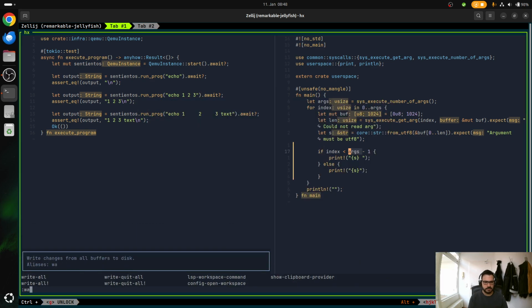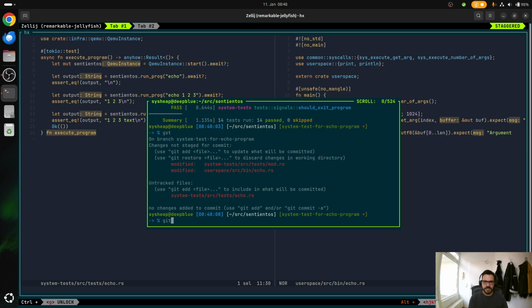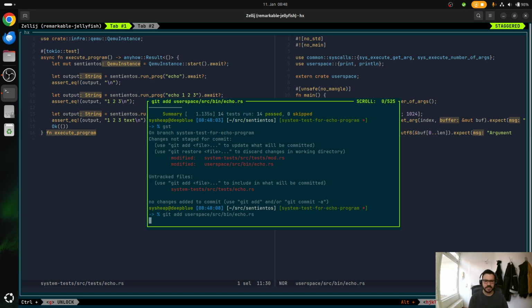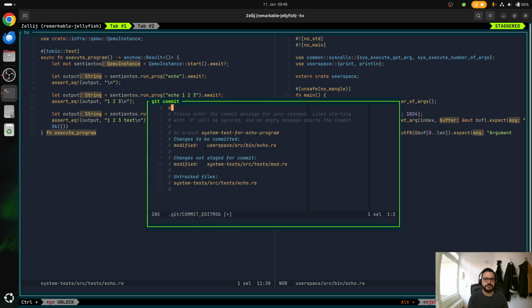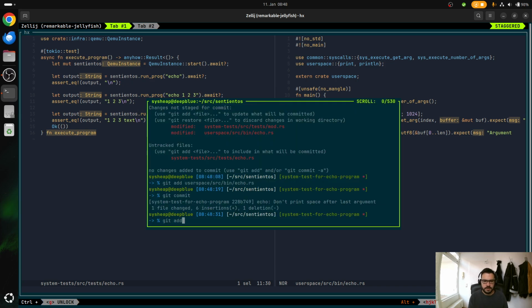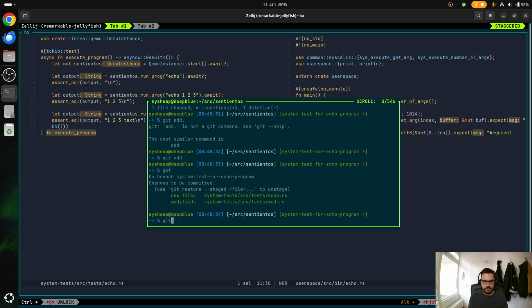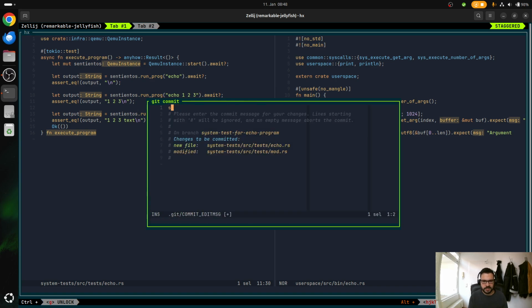Nice. Okay, perfect. So let's commit that in two different commits, because one thing is we're doing the test, and the other thing is we're fixing the echo program. Echo shouldn't print a space after the last argument. System tests: add test for echo program.